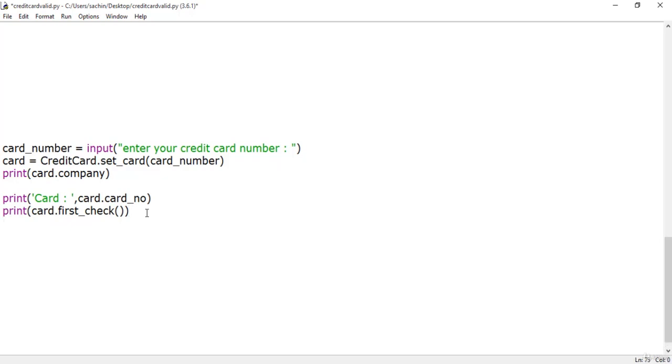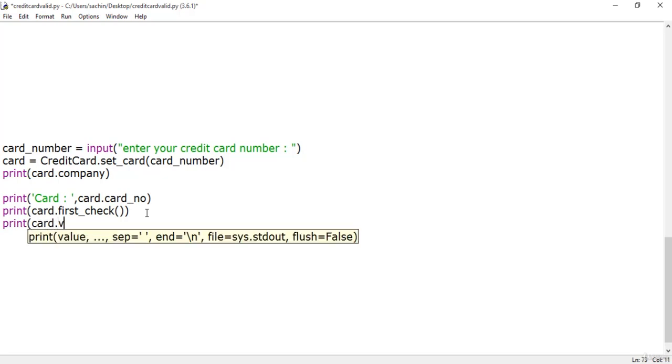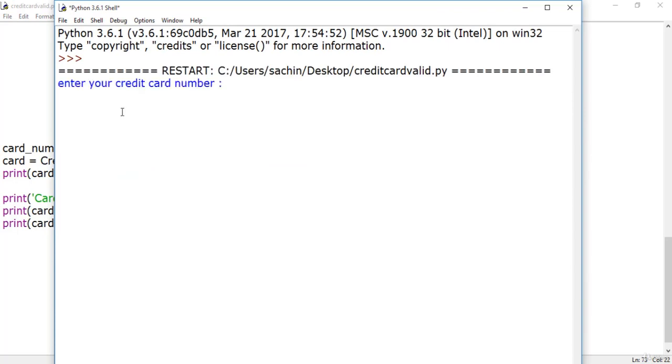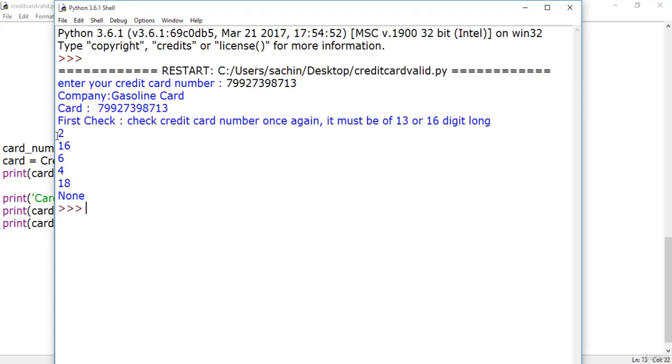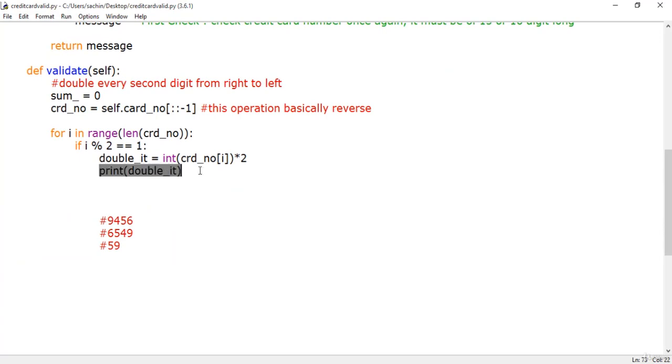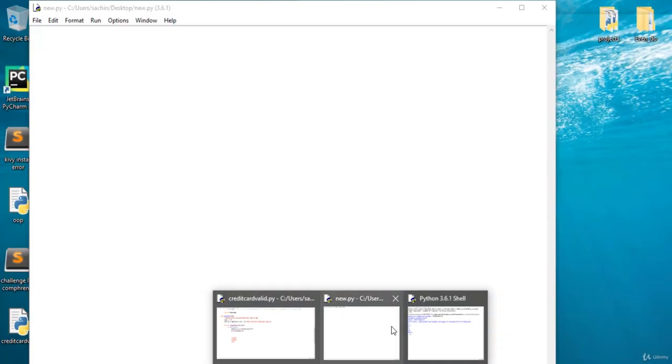Let's make sure that we call it over here, and this should be print me, that is a card dot validate. So it should be over here, validate. First of all, let's save this and press F5 to run it, and provide a credit card number. You can see these numbers pop up over here, which is basically doubling the values. So that means we have doubled every value.